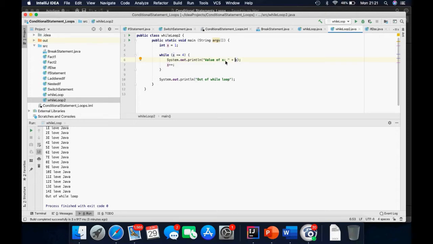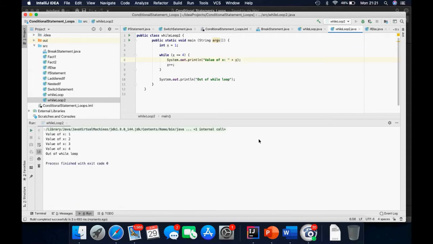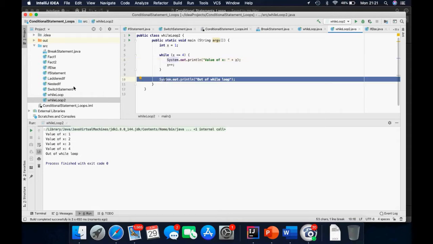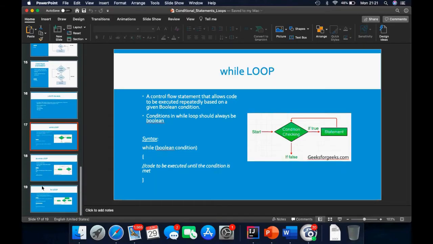So we're expecting the value of x is equal to 1, value of x 2, value of x 3, and value of x 4. So let's give that a try now. Perfect. So we have value of x 1, 2, 3, 4, and also printing out of while loop, which is obviously outside the while loop. So this is how while loop is executed.